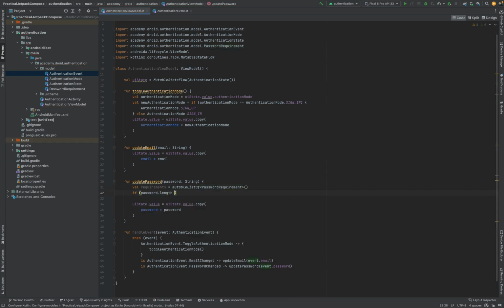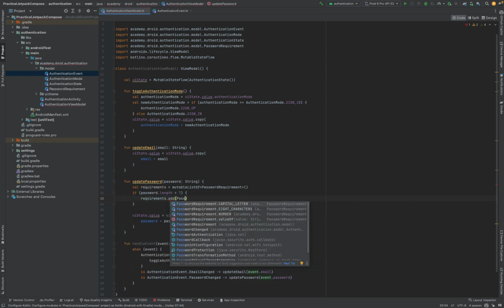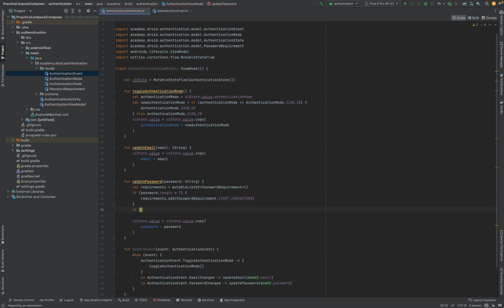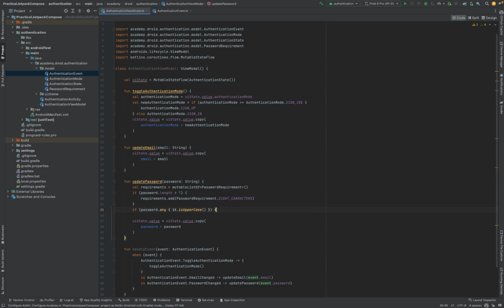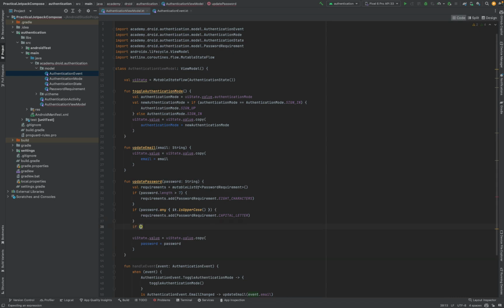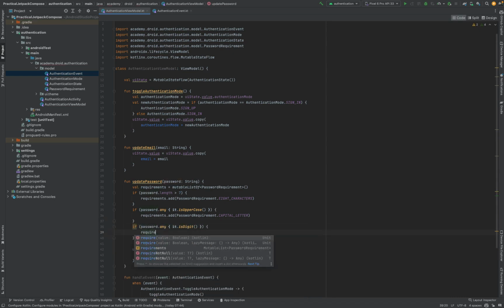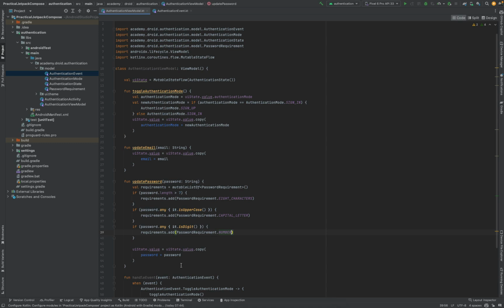When building this list of requirements, we'll need to keep a couple of constraints in mind. If the password length is greater than 7, we're going to add the requirement for 8 characters, which means that the requirement has been satisfied. If any of the password characters are uppercase, we'll then add the capital letter requirement, meaning that that has been satisfied. And finally, if any of the password characters represent a digit, we'll add the number requirement. With this intact, we now have a list that represents the requirements that have been met, and we can update the password requirements value in our state within this copy function.